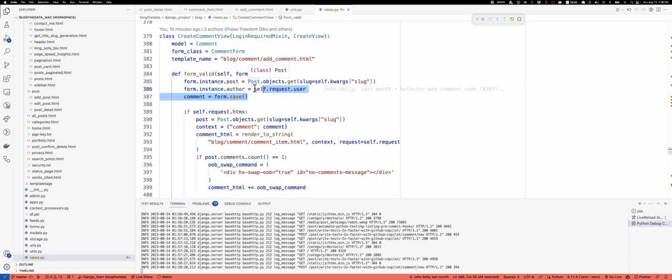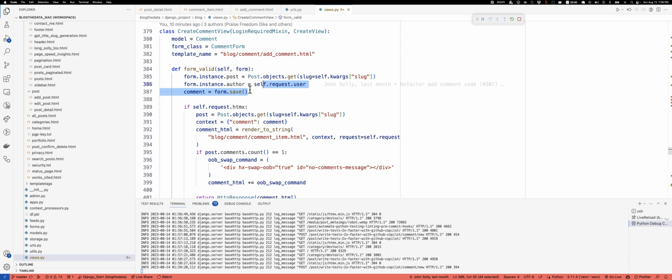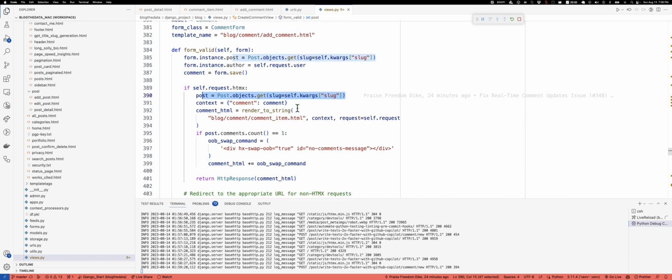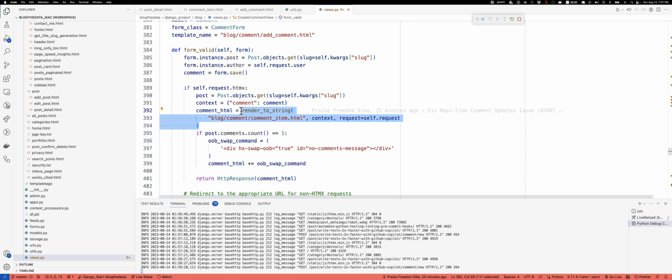We're getting the post, and we're validating that the actual comment form was correct and saved properly. And then now it's checking, did this request come from HTMX? Basically, is this an AJAX request, or is this a request coming maybe from the admin page or somewhere that HTMX is not present? And we're going to get the post object, which will be important in a moment. And we add the comment to the context. And there's this comment HTML rendered as a string, which is pretty interesting.